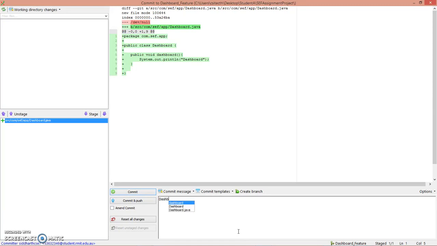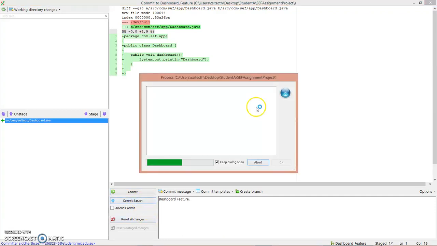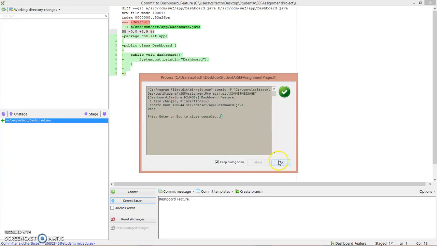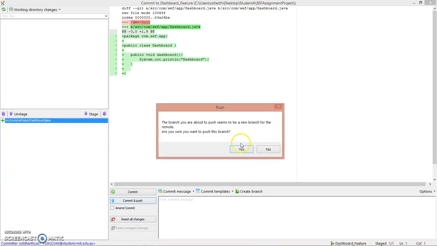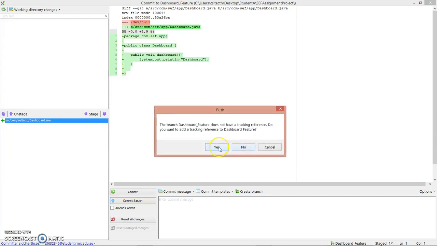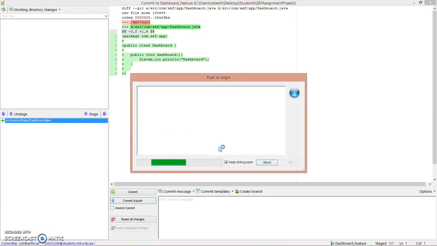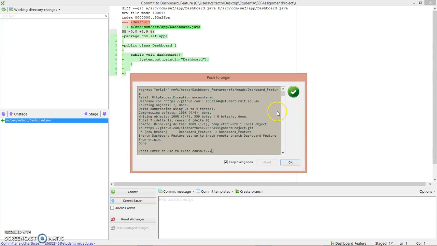Dashboard feature. So let's commit and push together. Yes, we're gonna transfer this local branch to the remote. And yes, we need a tracking reference. So all looks good. Now student A has created a dashboard branch and committed the dashboard feature into a dashboard branch.